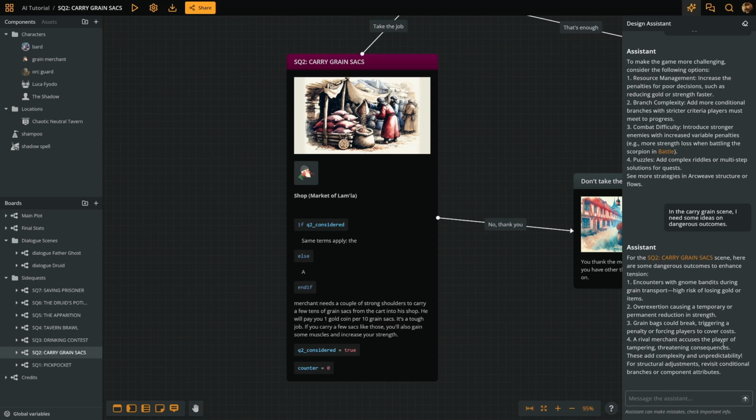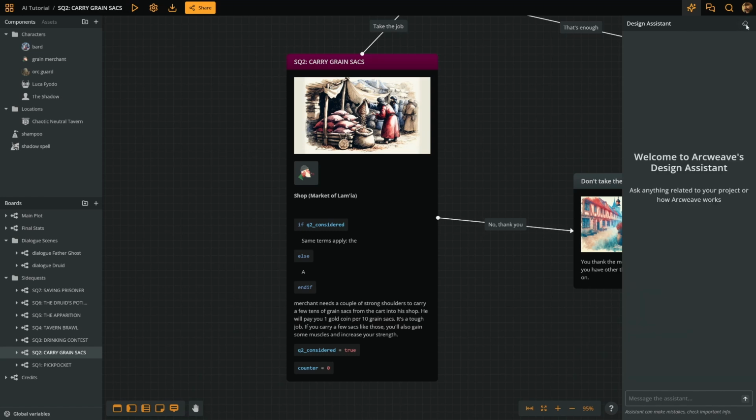One last thing about the design assistant, for context reasons, it remembers the most recent prompts we've typed. So if we want to get rid of any previous context, we can press this eraser button up here and this will reset the assistant's history.